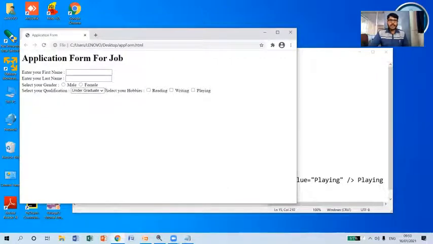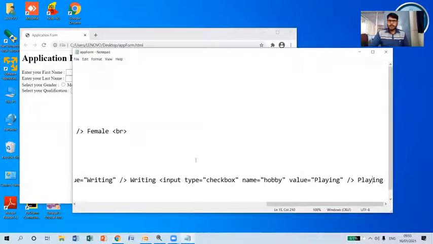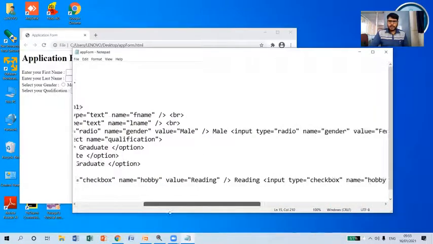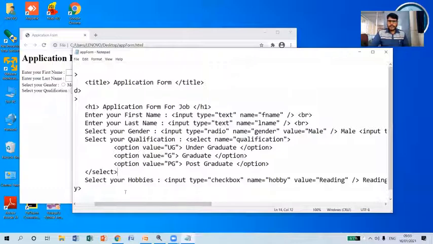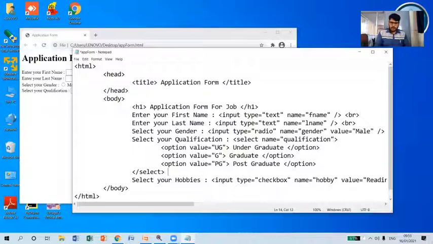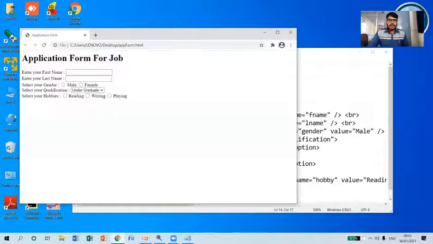I need to include one BR tag here after accepting qualification. So after the select tag closes, I need to include a BR tag, because after closing the select tag we need to include a line break, and after that it has to display select your hobbies. Now I'm going to save this and reload. Yes, now it is displaying hobbies in the next line.